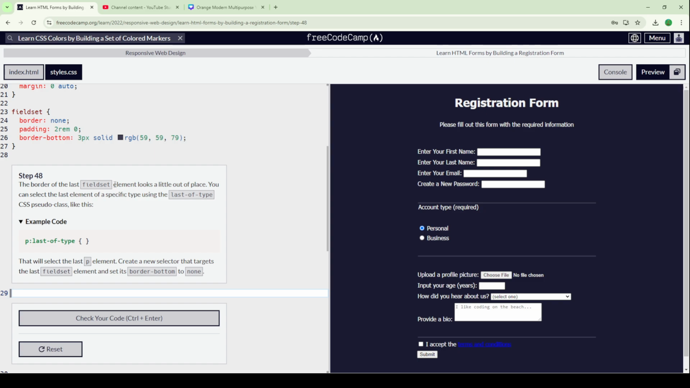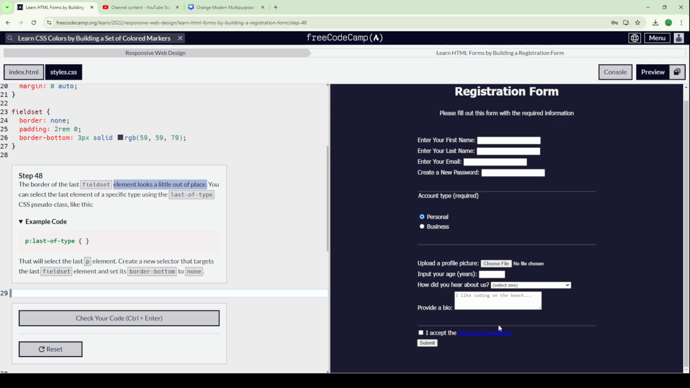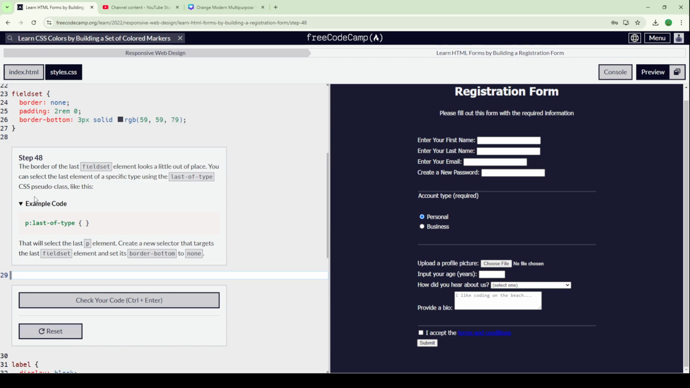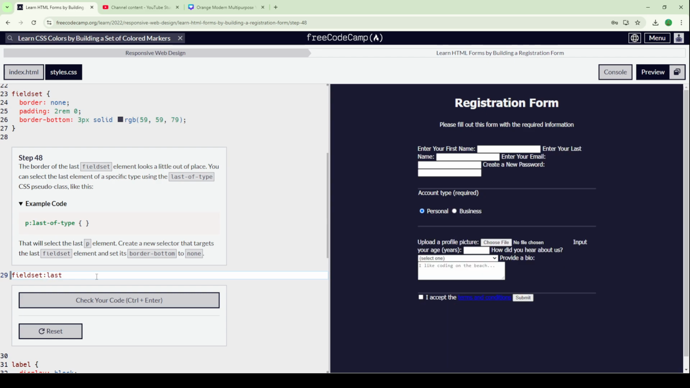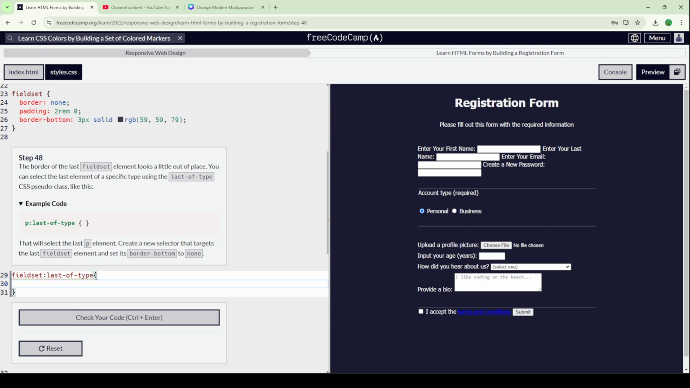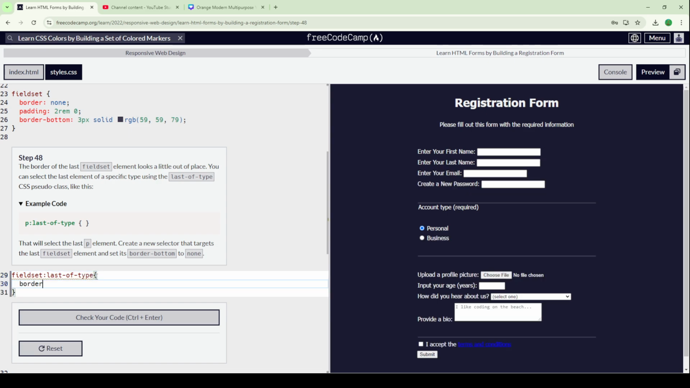The border of the last fieldset element looks a little out of place. This one. You can select the last element of a specific type using the last-of-type CSS pseudo-class like this. So create a new selector, the last fieldset, last-of-type, border-bottom none. Okay.